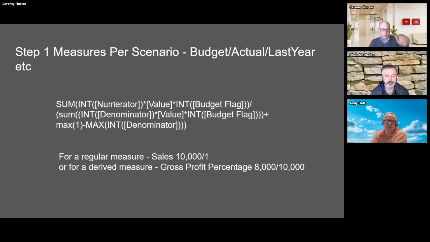If the row is a numerator, you'll get a 1 times the value, and in this case, you're timesing it by a budget flag. This is one that will give you a budget. So you're going to get your numerator on top of that calculation, and at the bottom you're going to get your denominator times the value times the budget.